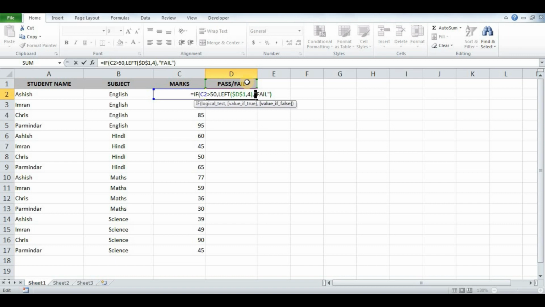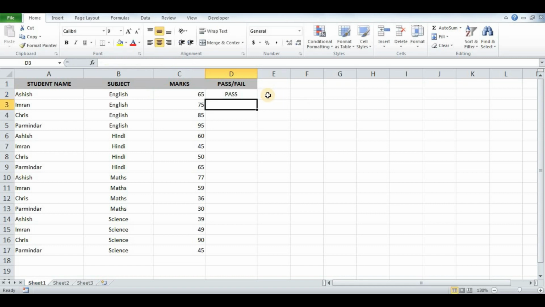Moving ahead, we will now remove the fail string and write RIGHT, bracket open, again give the reference of cell D1, and we need the last 4 characters of cell D1, bracket close. Again we have to remember to freeze this cell reference and press enter. To learn more about LEFT, MID, and RIGHT functions, you can see my previous video from here.